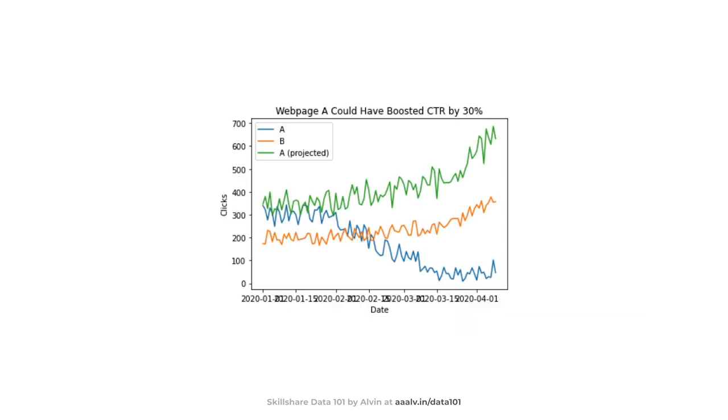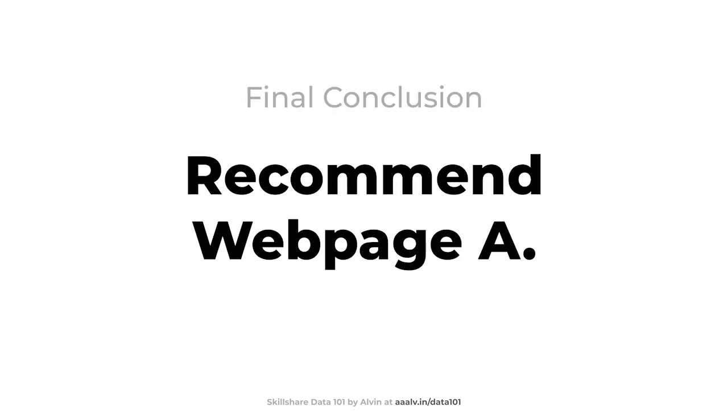Finally, we project what Webpage A's click-through rate would have been throughout the experiment had page load times not shot up 2 months into the experiment. We can see that Webpage A would have consistently sustained 30% higher click-through rate than Webpage B, justifying our final recommendation of Webpage A. And that concludes the data-driven business recommendation.